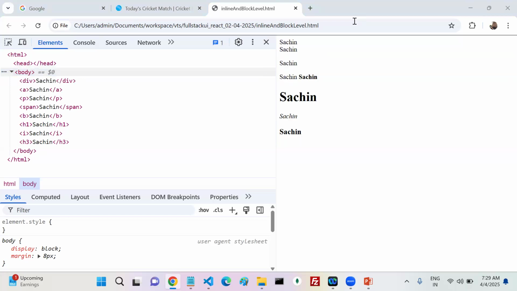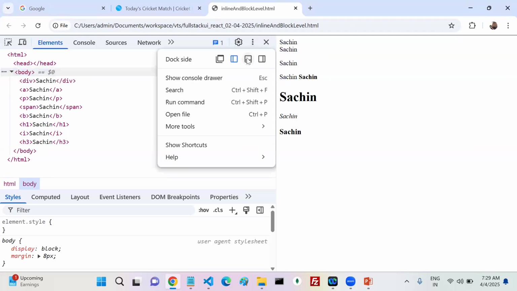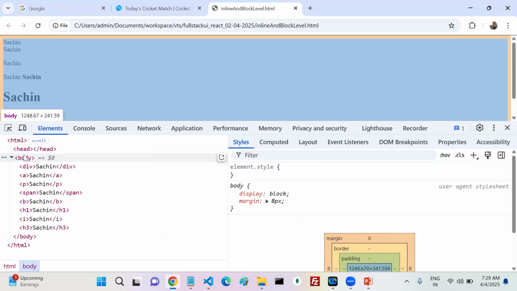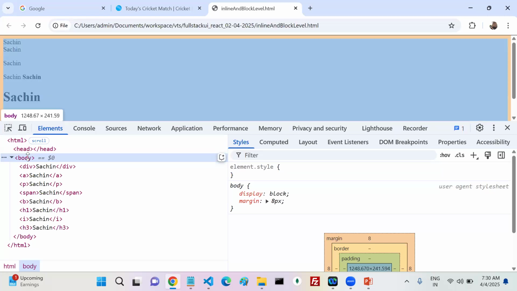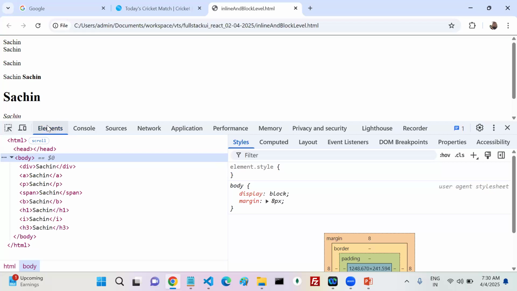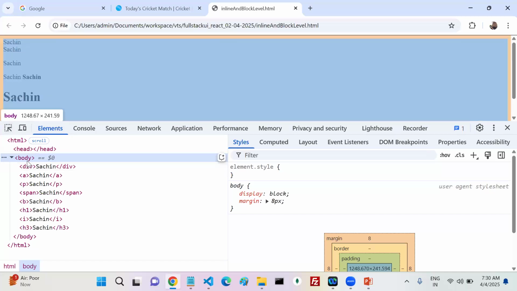Now, very simple. If I put the cursor on my body, I want to talk about the bottom. Above the elements section, you can see a tooltip of a kind. See what you find. For the body, there is one number. Are you able to see that number?